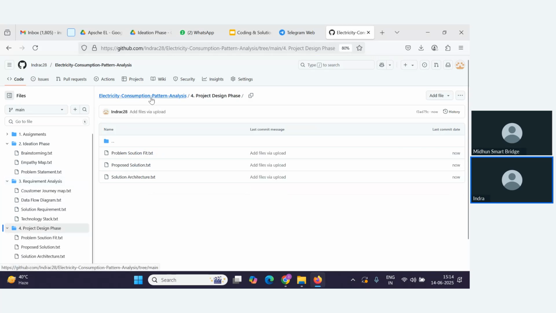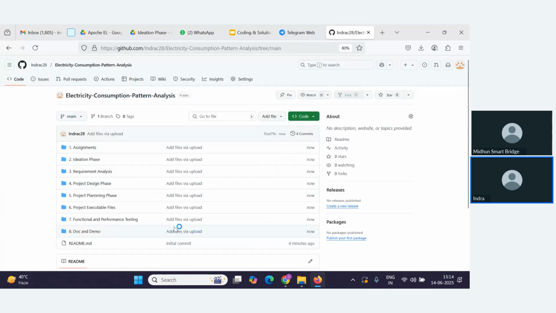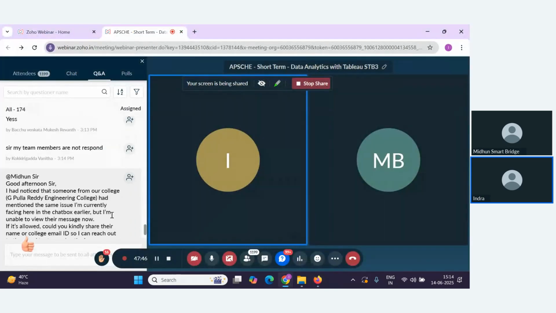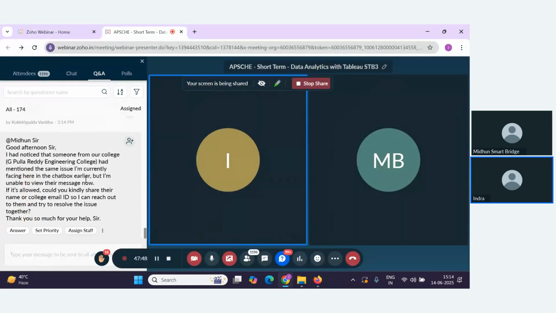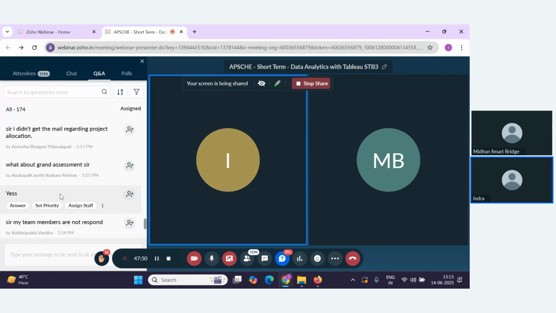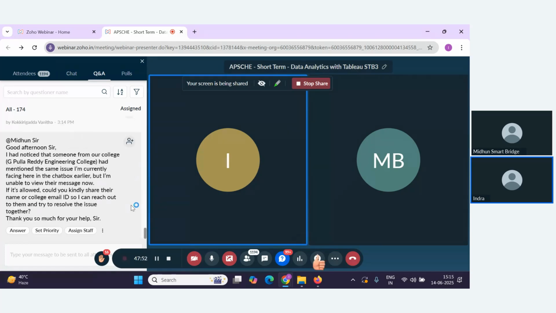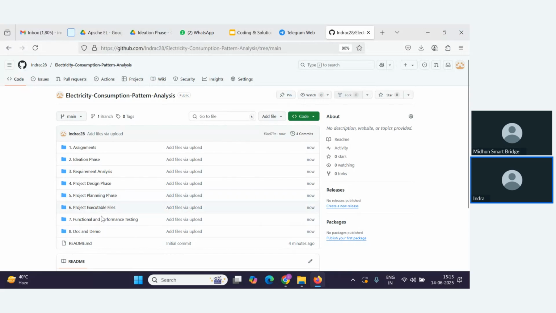Clear? So this is the way, guys, how you need to upload the files inside GitHub. See, guys, if you do not follow the folder structure, there is a chance that the evaluator who is evaluating a project will miss your file. So please follow the steps and do it. In this way only you need to upload the files.